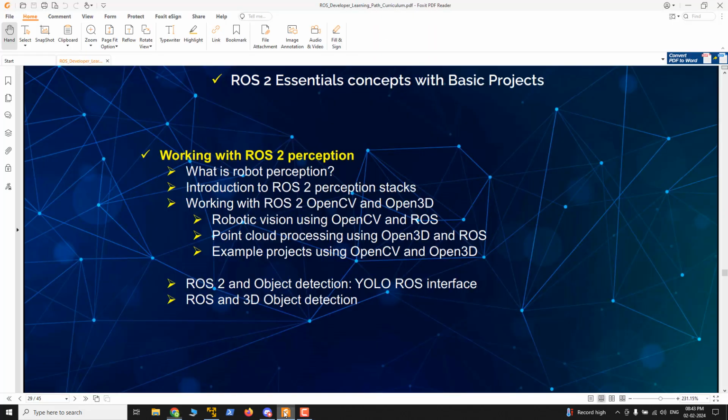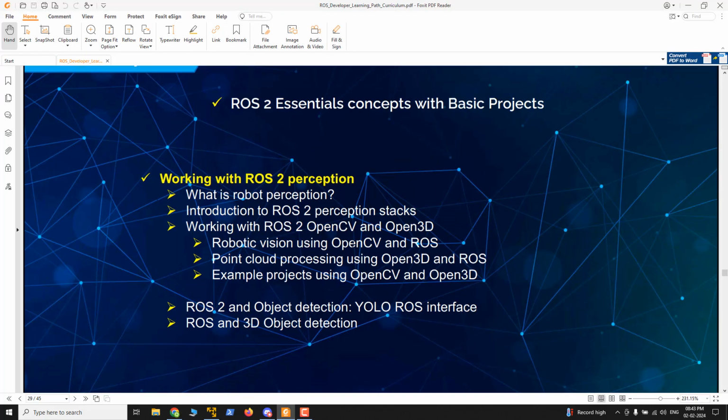Let me take the syllabus. Today, my plan is to discuss the important stuff, which is ROS 2 and OpenCV integration, ROS 2 PCL integration, and showing two examples, which are ROS 2 object detection using YOLO, and ROS 2 3D object detection.